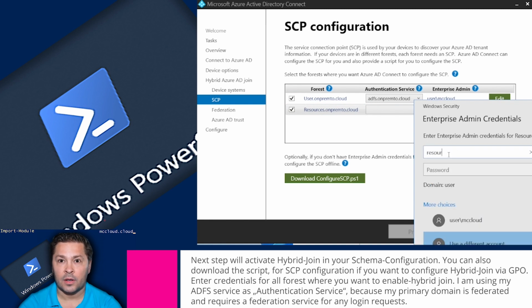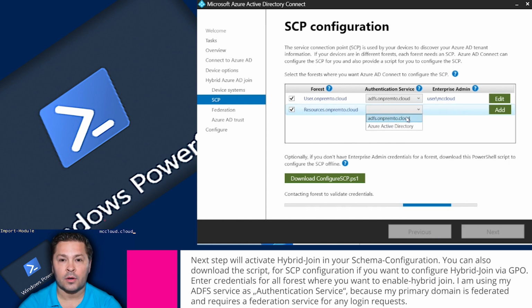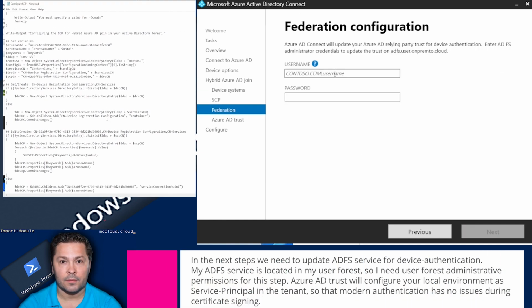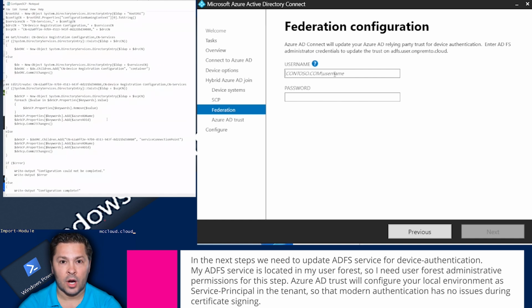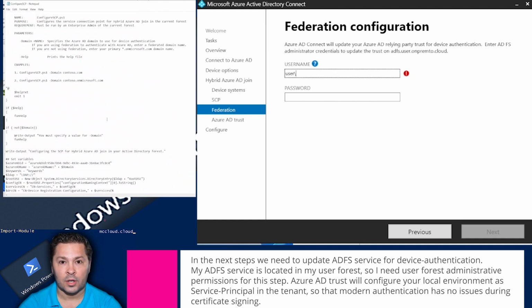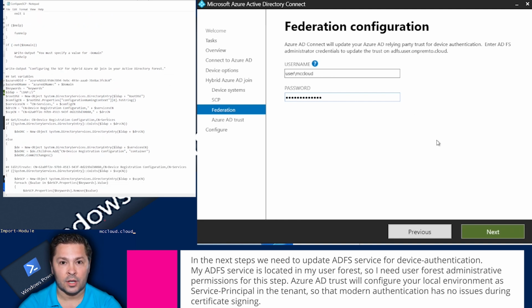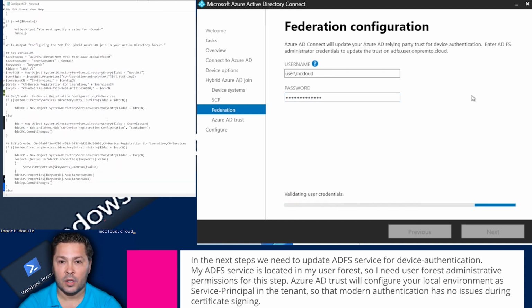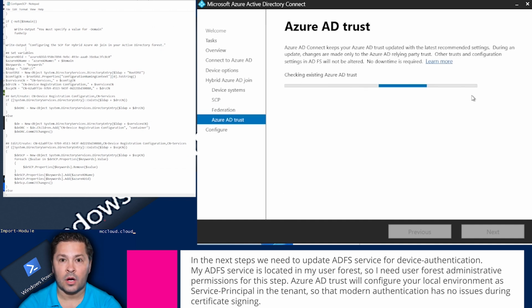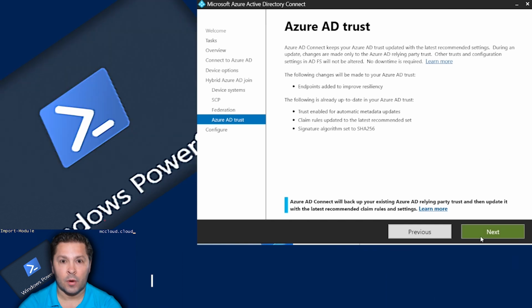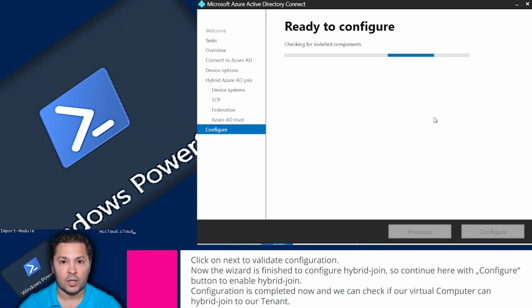I am using my ADFS service as authentication service because my primary domain is federated and requires a federation service for any login requests. In the next steps, we need to update ADFS service for device authentication. My ADFS service is located in my user forest, so I need user forest administrative permissions for this step. Azure AD Trust will configure your local environment as service principal in the tenant so that modern authentication has no issues during certificate signing. Click on Next to validate configuration.